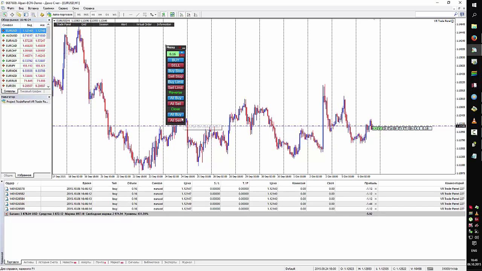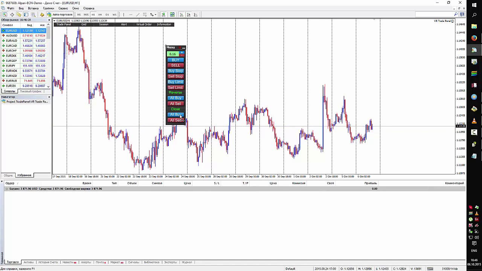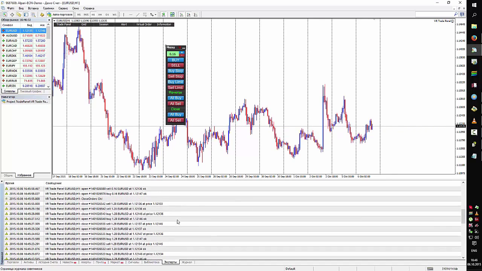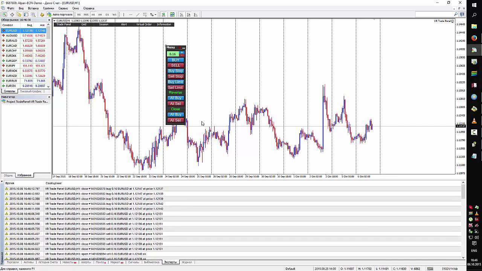The buttons close all buy and close all sell are for fast and easy closing of many orders. All orders are closed except pending ones. Those buttons don't affect pending orders.